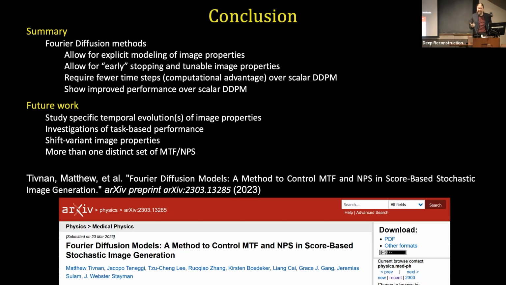I think there are a lot of unanswered questions here on exactly what we want that temporal evolution to be. How do we integrate this within task-based performance analysis? And how do we apply it to the more complicated features of CT, which is the image properties can be shift variant, and maybe we don't want one distinct MTF and noise power.